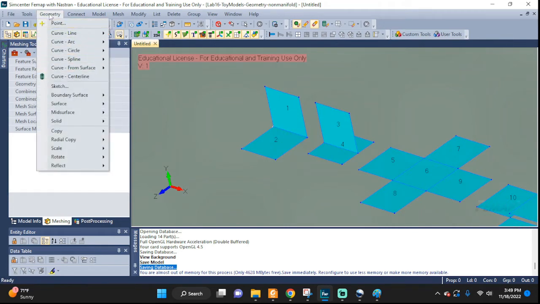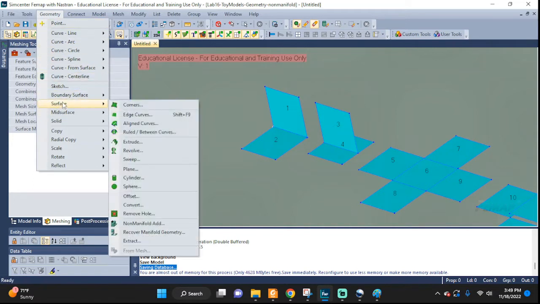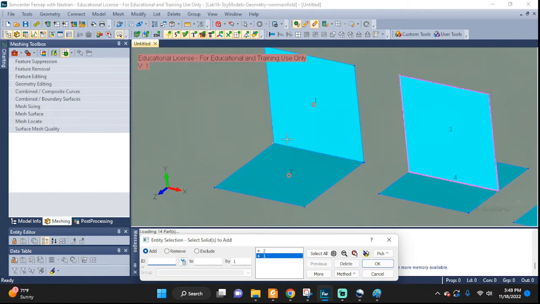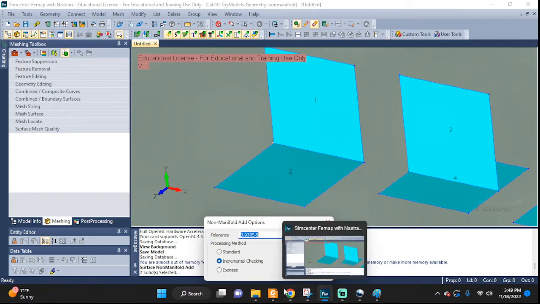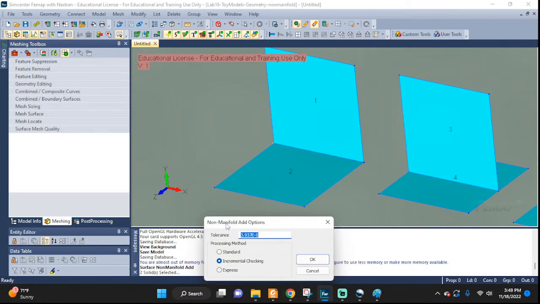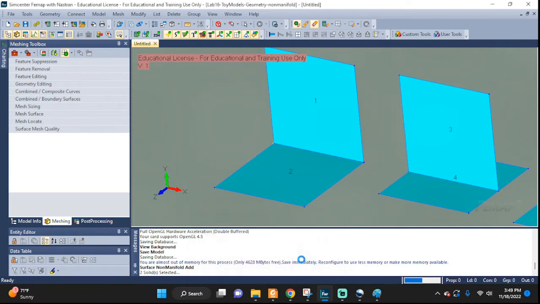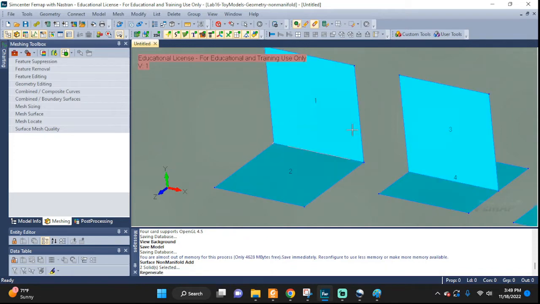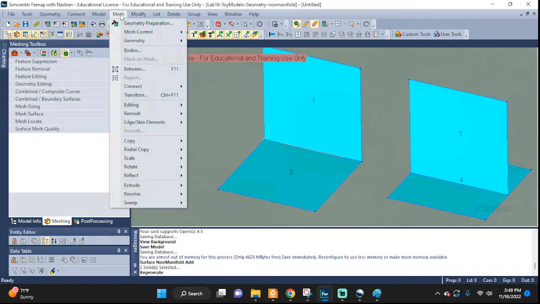Non-manifold addition. We can find it on the geometry, surface, and down here, non-manifold addition. Select the surfaces. Let's take care of our first right here, 1 and 2. Click OK. Let's give it some tolerance of, let's say, 1.3e-3. OK, and there you go. It highlighted the free edges that remain, and this one in the middle is gone. Very good, that's what we wanted. Ctrl G to get rid of the highlight, and we can go ahead and mesh it now.